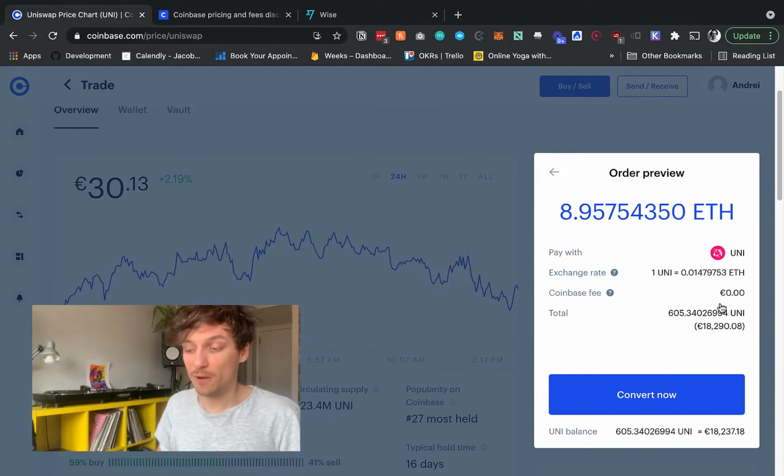And they're just like, Coinbase fee 0, which is not 0. It's 2%. That's your fee. Don't mess with the users, right? And it's just not trustworthy.